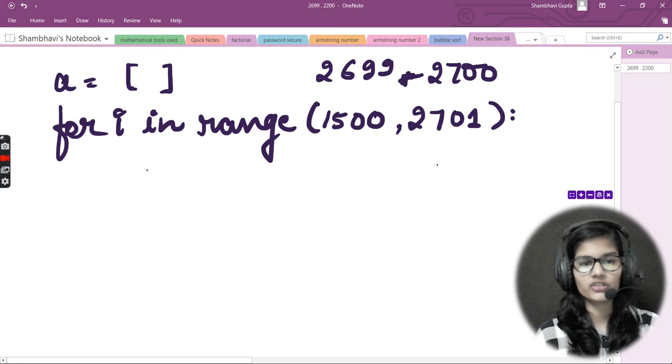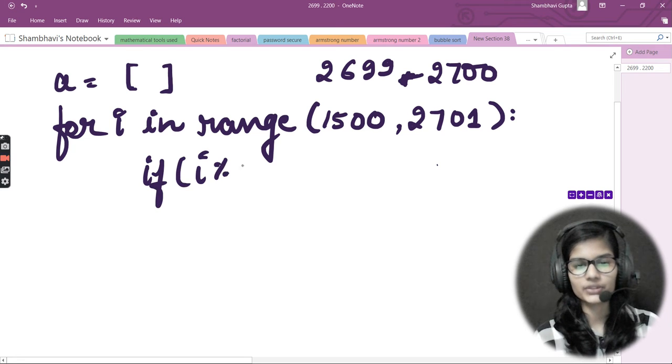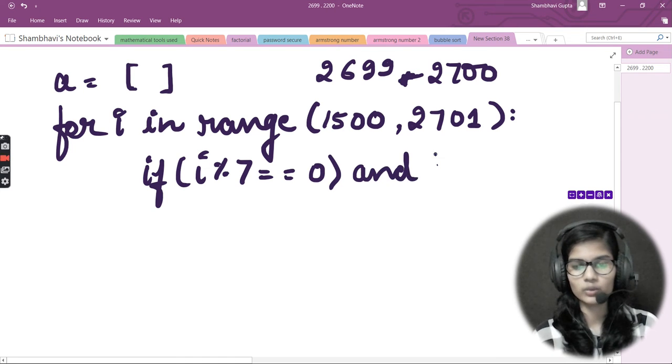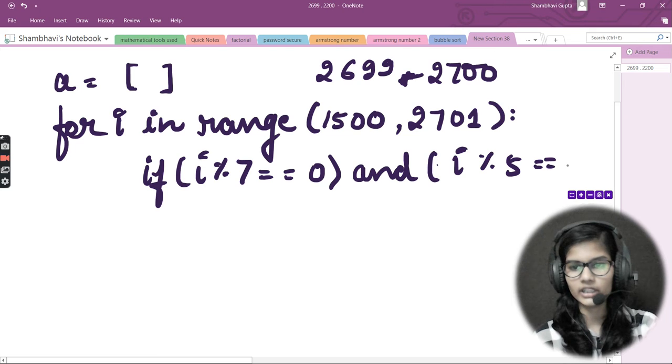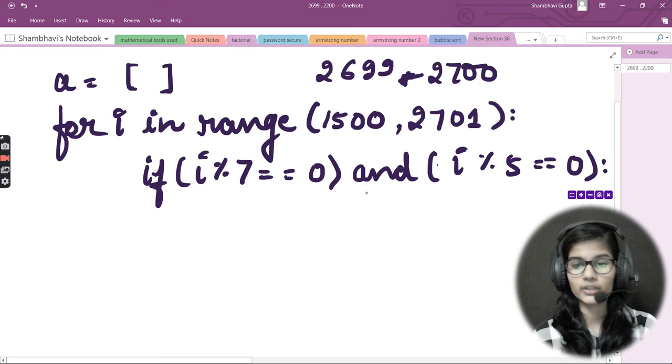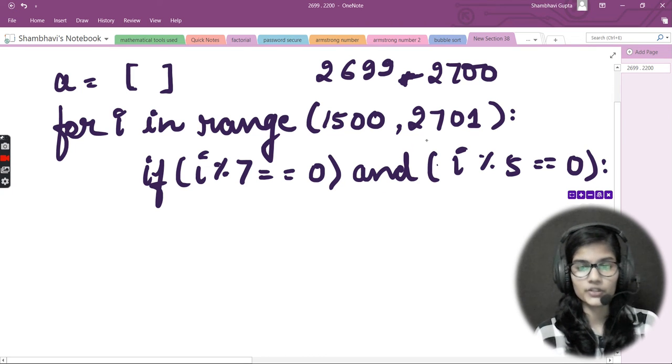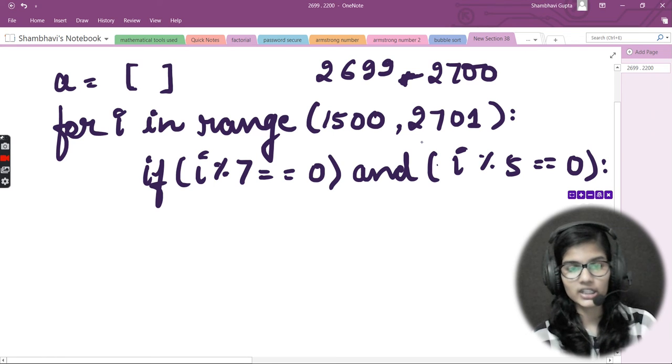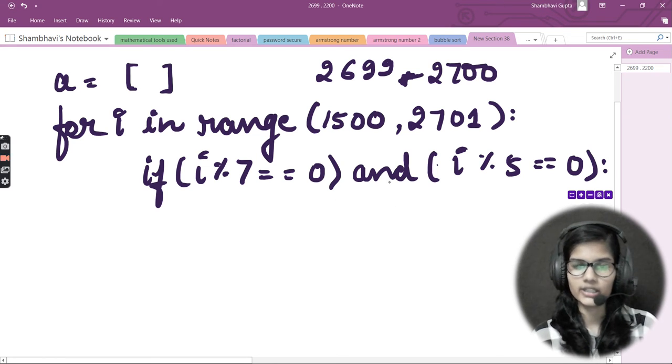Now, what are my conditions? I have to apply the condition: if i % 7 == 0, my AND operator will go here, and i % 5 is also equal to 0. Right, this is the condition I will follow here. Why did I put the AND operator? Because my question says I want all of the numbers which are divisible by 7 and a multiple of 5. So I need the numbers satisfying both conditions, and both conditions are satisfied with the help of the AND operator only.